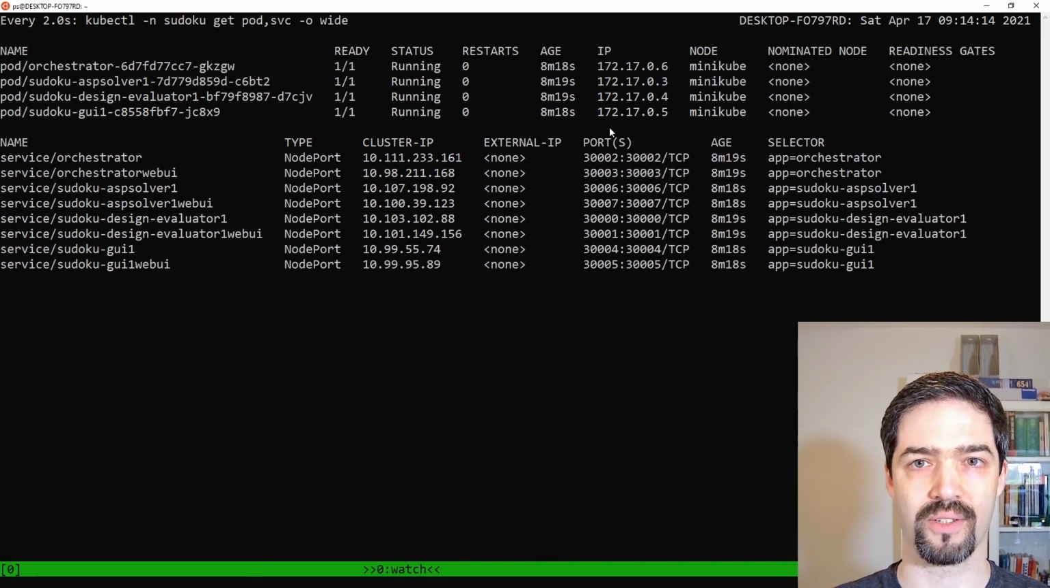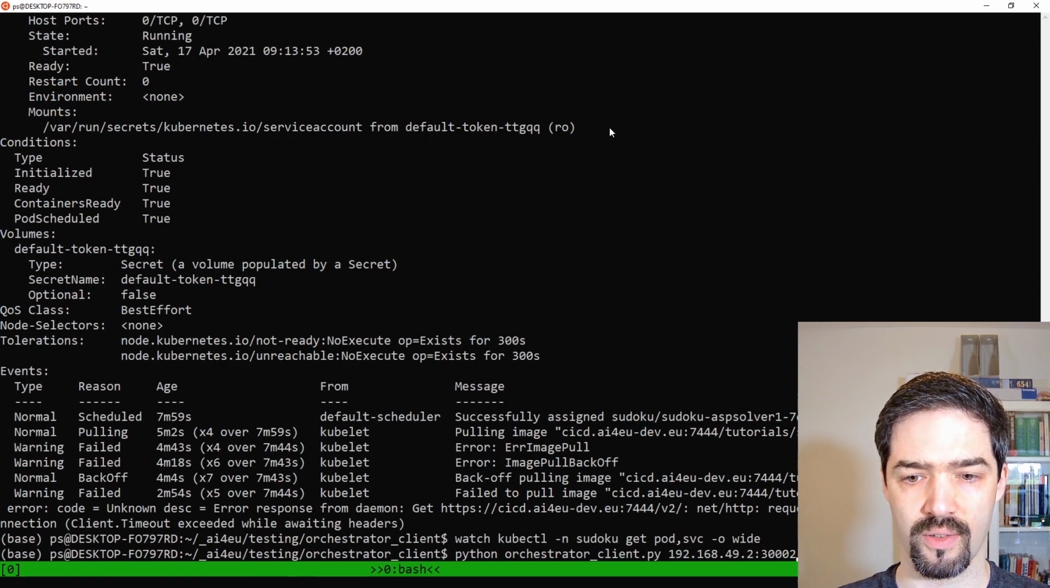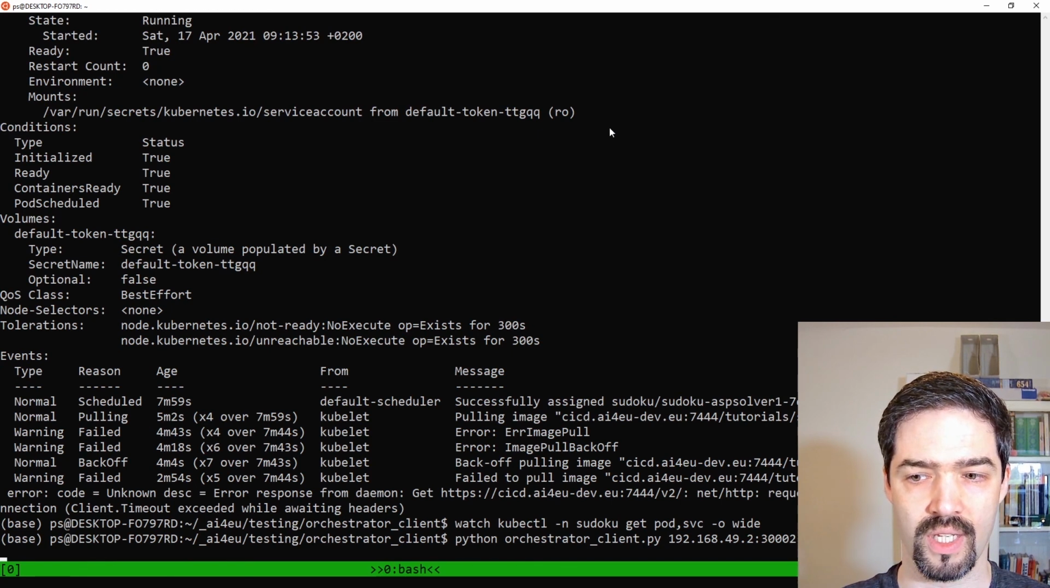Now we again try to start the orchestrator. We start the orchestrator client. The orchestrator client connects to one of the images and starts the orchestrator. And now we see that nothing happens, because the orchestrator runs and waits for some input. But we need to give the input using the graphical user interface.